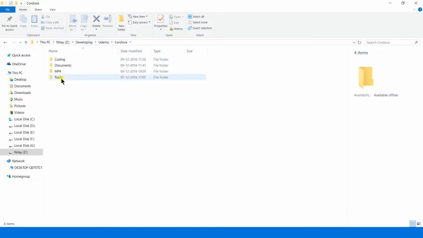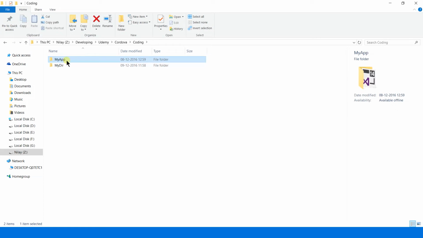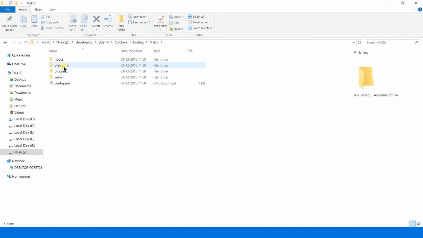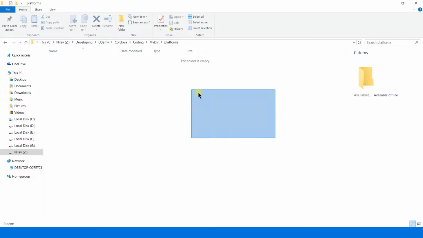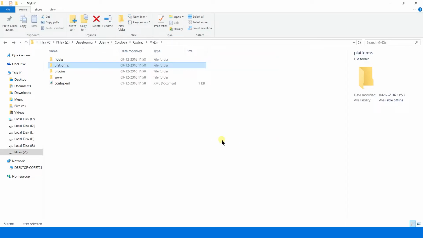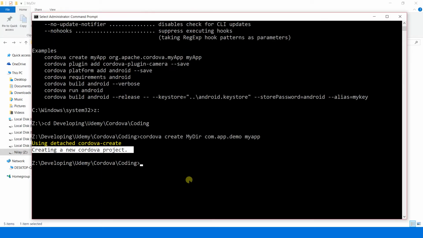This folder was created by Visual Studio and mydir was created by the command prompt. In the command line interface there is no platform by default. You need to add it manually. For this we need to write cordova platform add android and hit enter.